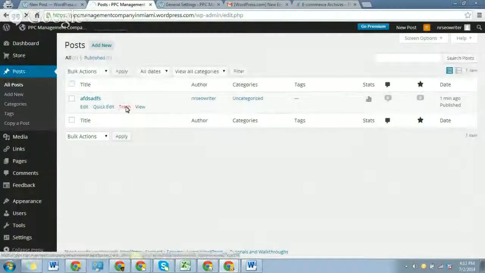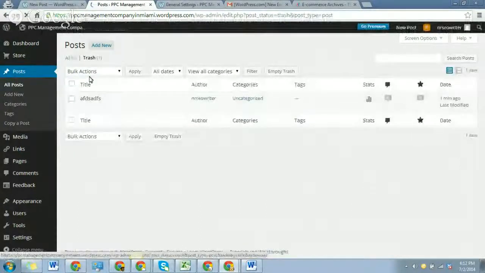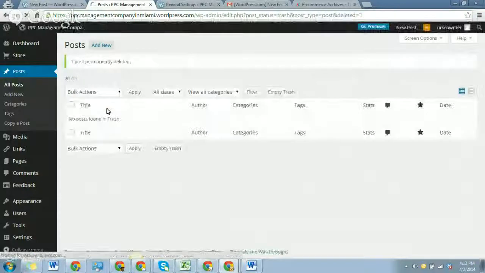If it was a draft, it would say draft here to the right of it. We don't need this, so I'm trashing it. This was just a test. I'm going to go into my trash and permanently delete this. That's it. You're pretty much done. That's how you create a WordPress blog.